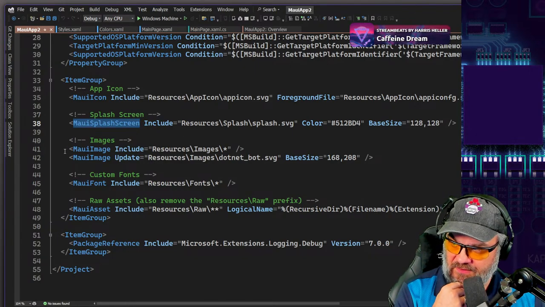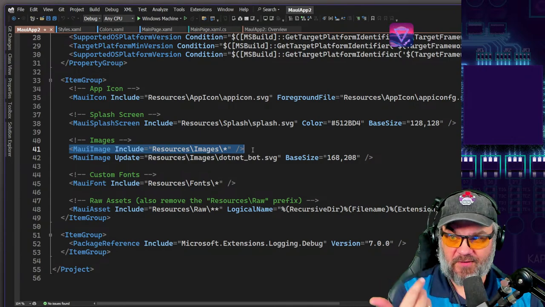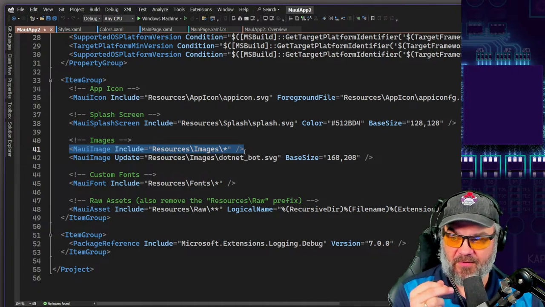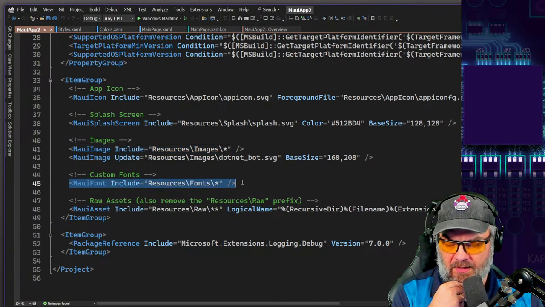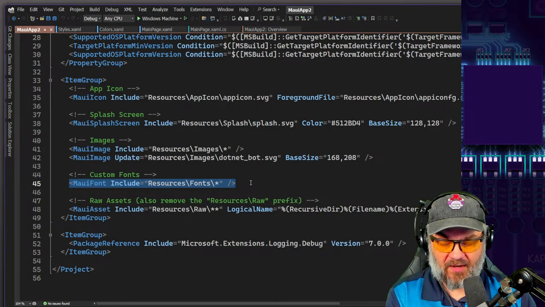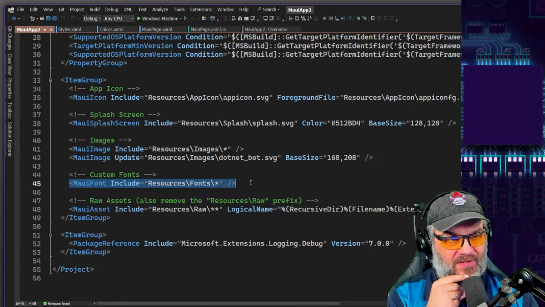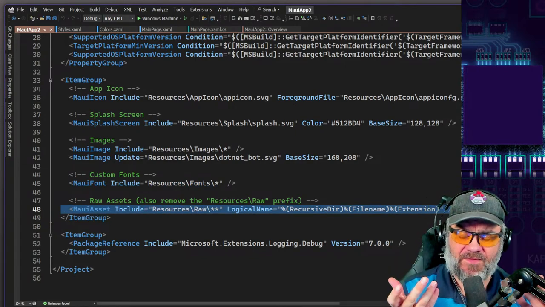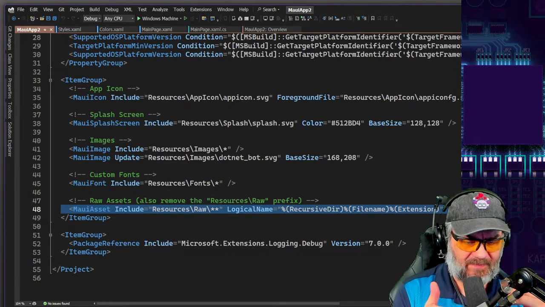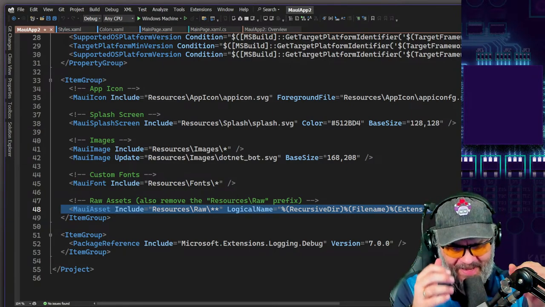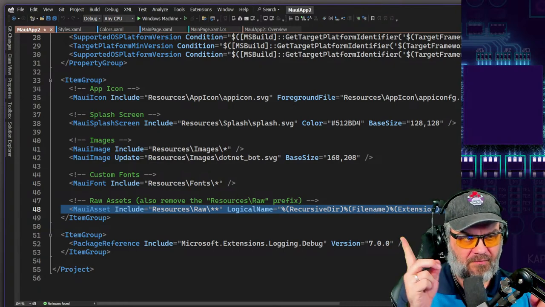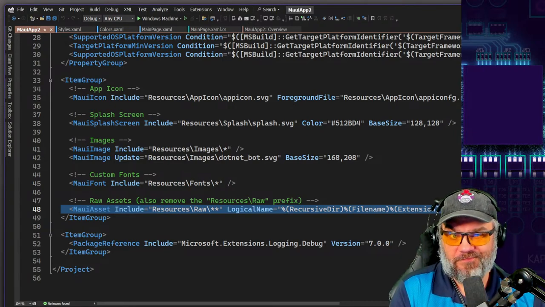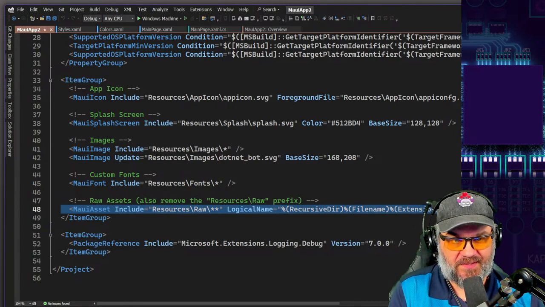Images are packaged similarly, and you see here, by default, we include everything in the images folder. Grab all those images, package them up, and make them available inside the application. Same thing with fonts. Fonts are handled differently on different operating systems, so we want to make sure we handle that. And other raw assets, things like text files, JSON files, other things that you need packaged and delivered with your application, are delivered with this MAUI asset tag here. So they get, once again, handled appropriately for the different operating systems.